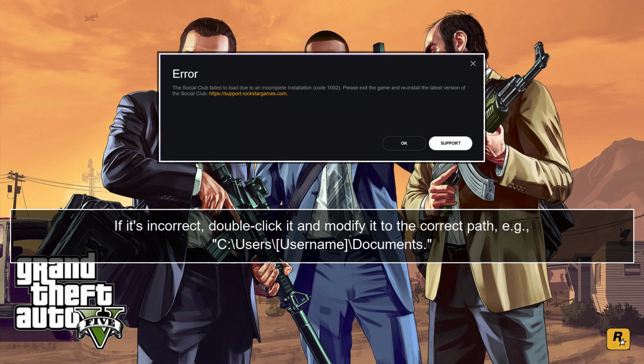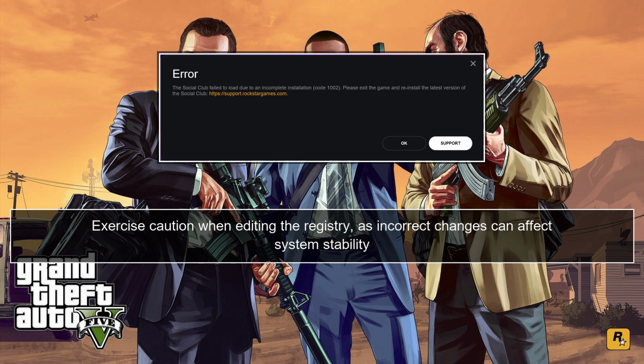If it's incorrect, double-click it and modify it to the correct path, for example, C:\Users\[user name]\Documents. Exercise caution when editing the registry, as incorrect changes can affect system stability.